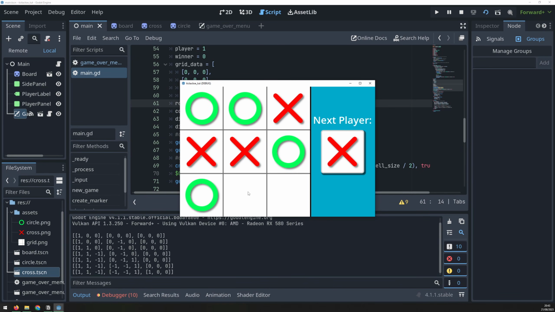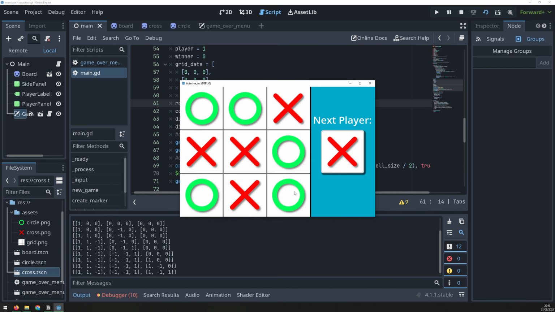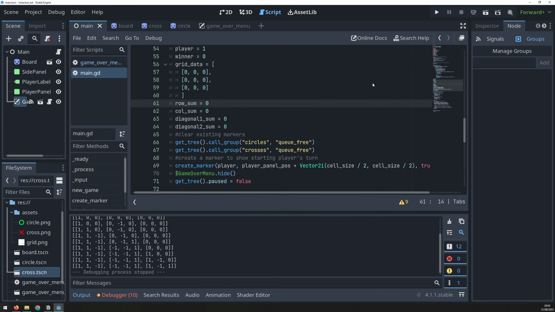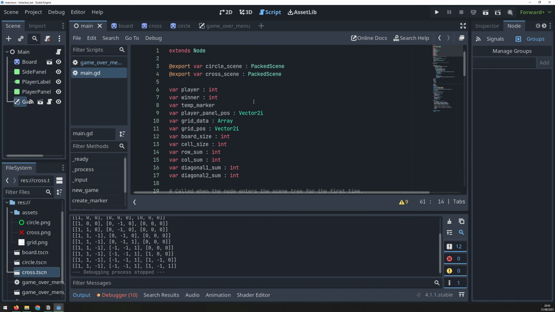But what it doesn't check for is a tie. At this point, the game hasn't stopped. We can't put down any more markers, but we can't reset either. So we need to be able to look out for a tie. And the easiest way to do that is just to count how many moves have been played.